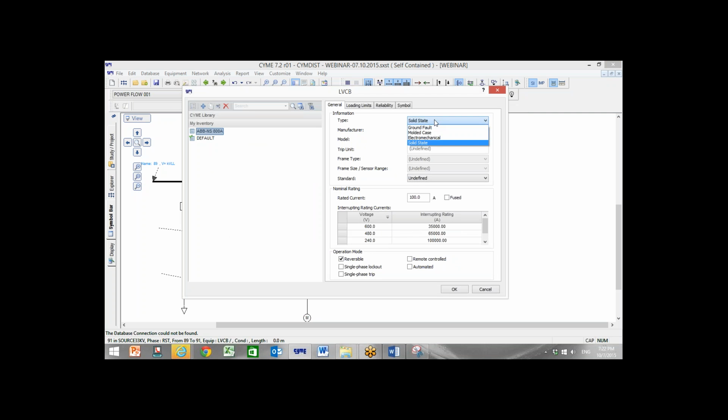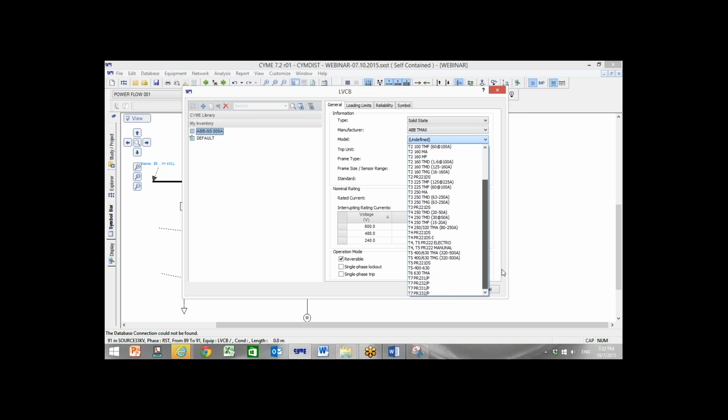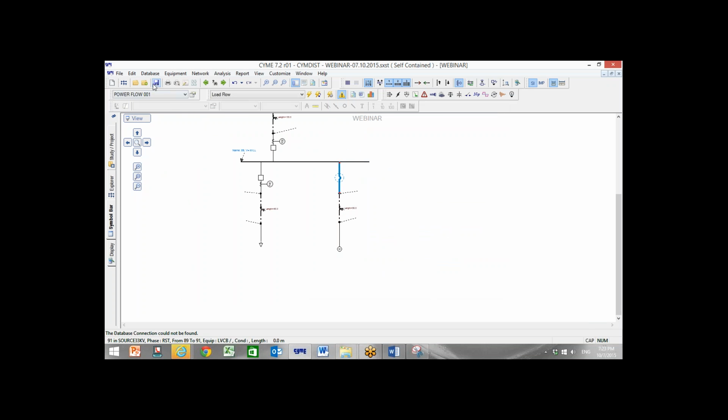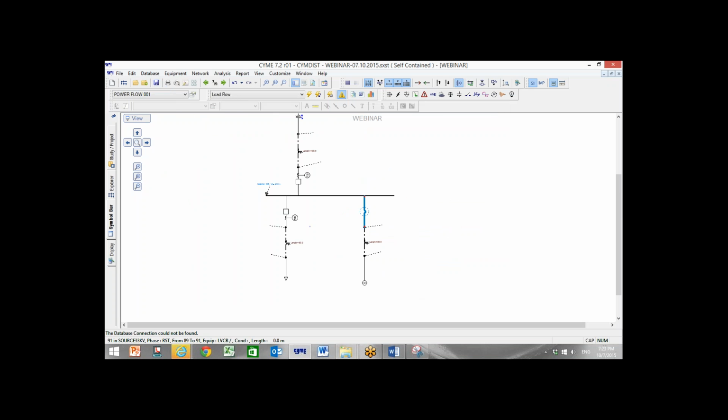Okay, it could be solid state, molded case, electromechanical. Manufacturer, it will be ABB T-Max. Model will be, let's see, ABB T7. Okay, that's it. Standard IEC, that's it. We have this. So now I want to do this coordination.